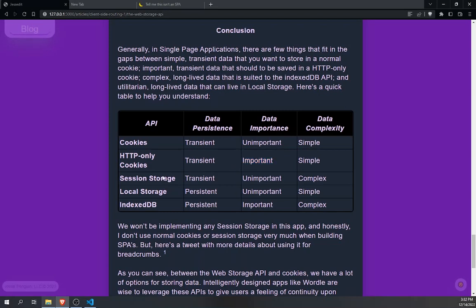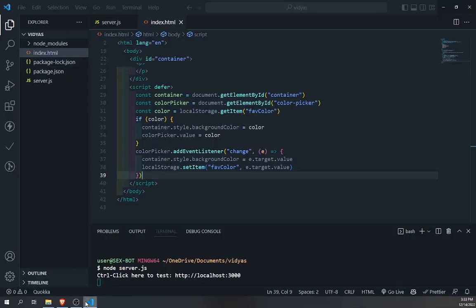And session storage, there's not much use for, in my opinion, in a single page application. Maybe breadcrumbs if you're coming from another page or something. And transient, unimportant, complex data, there's not a lot of that. For us, we need a cart to be persistent, but it's unimportant and it's simple. If it was more important and complex, we might think about using the IndexedDB web API. I'm still not super happy with this. I'm working on it. We'll see.